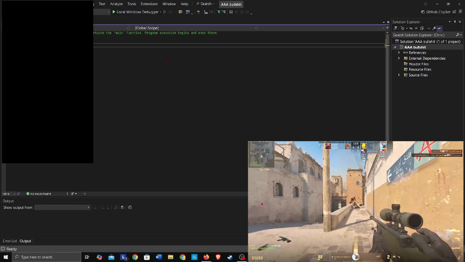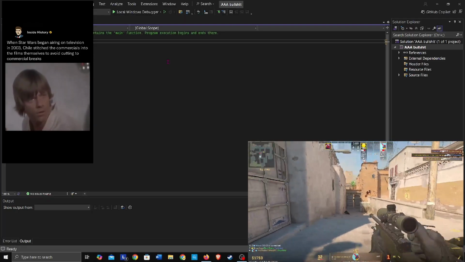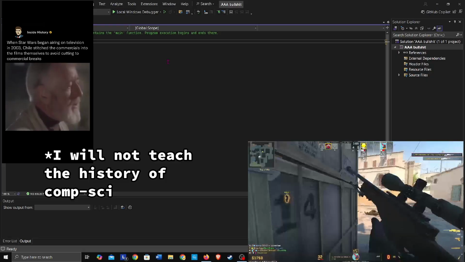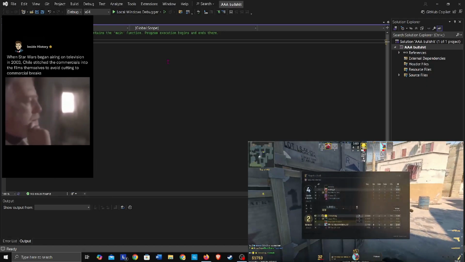And before, I assume I added a part where I explained the history of computer science. Like I went over it.